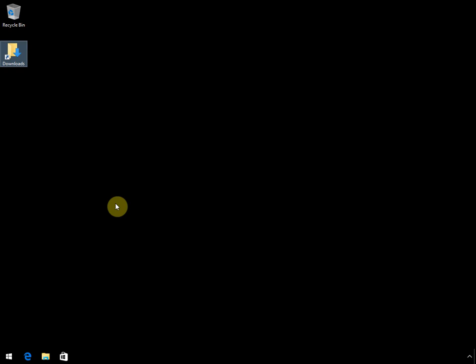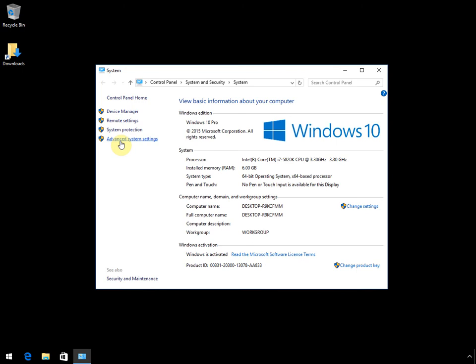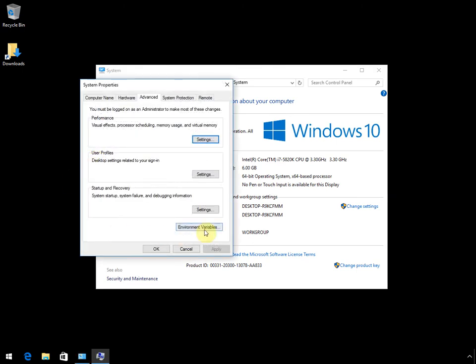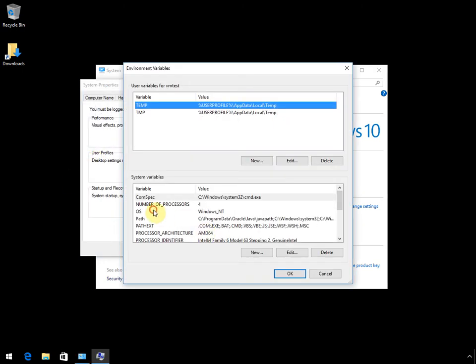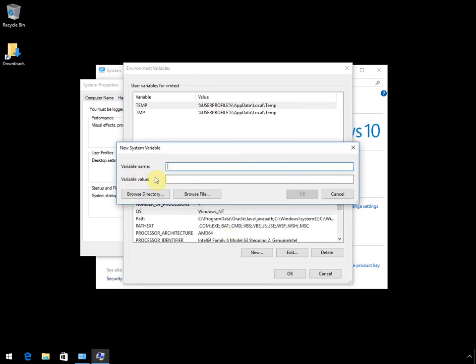This is so when you use command line utilities like Maven or Ant or things like that, it can find the Java developer kit. To do that in Windows, you right click on the Start menu here, and you're going to go to System. You're going to go into Advanced System Settings and Environment Variables. We're going to create a new system variable for JAVA_HOME. And the variable name is JAVA_HOME in all caps. And then the value is the directory that we installed it. So we're going to click on Browse Directory.